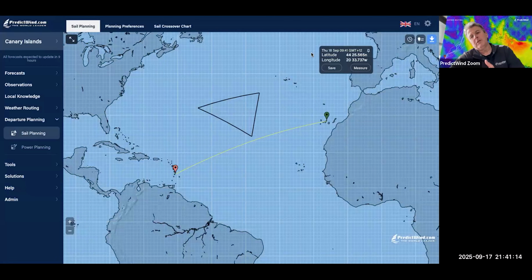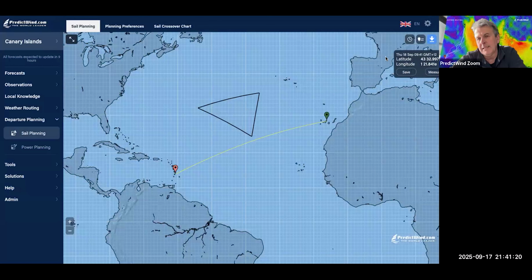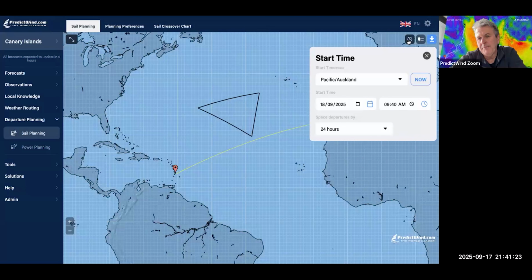Now, what day should we go? Let's have a look at this. So now I'm 5 days out, and I'm really going to start digging into this. So up here, you can change the time. I'm in New Zealand, but you can change that to your time zone. I've got a start time, and then I can space these departures how I see fit, hourly to 24 hourly. Because I'm doing 2,700 nautical miles, it's probably going to be 24 hourly for me, but for coastal stuff, it could be 3 hourly or whatever it is, hourly. And I can change the start day, and I can change the time of this.